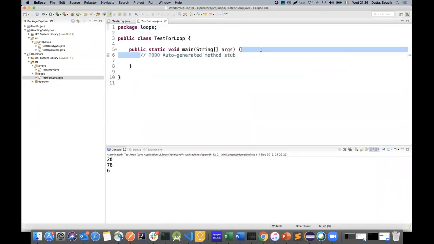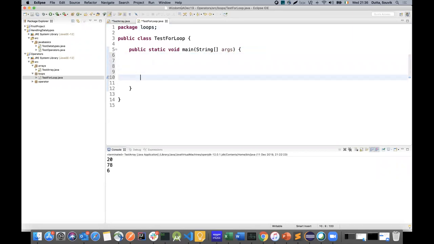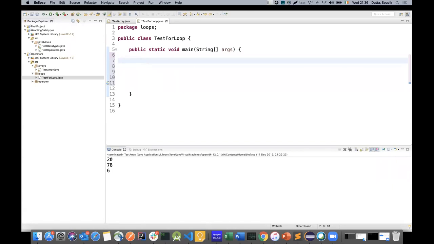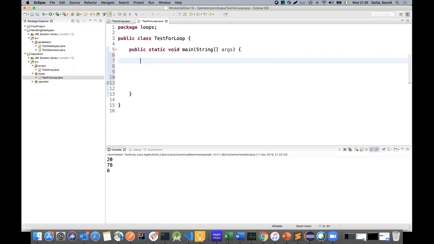Okay. Now, when I want to execute a statement 10 times, what can I do? I will have to use a system that can give me 10 values. And what is that system? Obviously an array, because we have seen in the last section that an array can store multiple values. So can I declare an array like this?